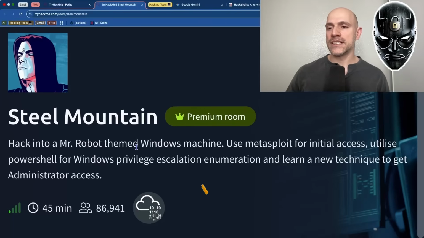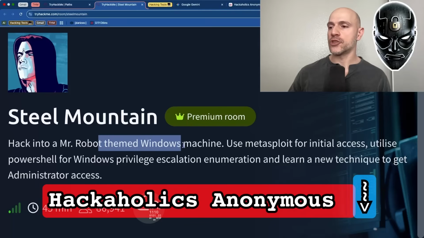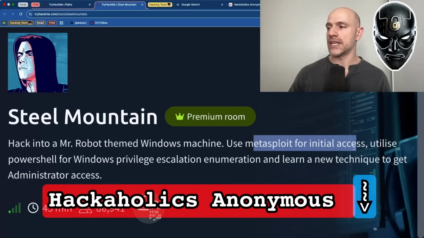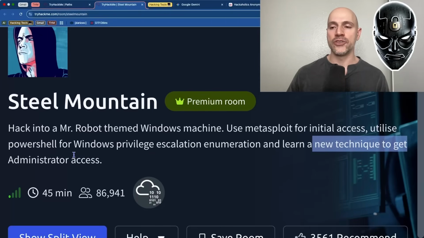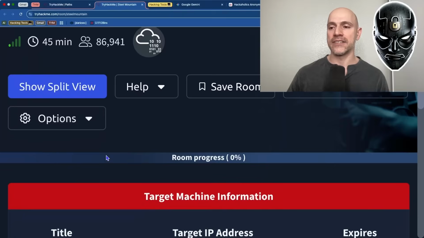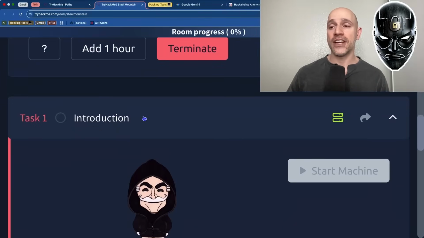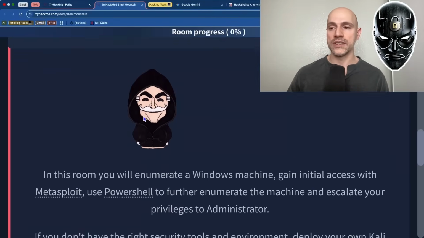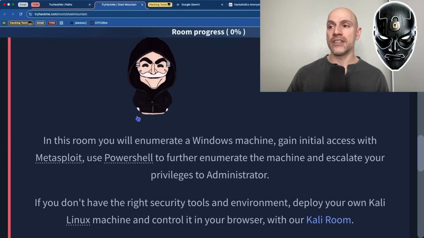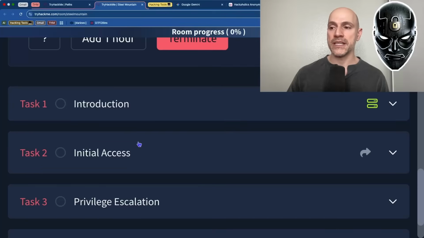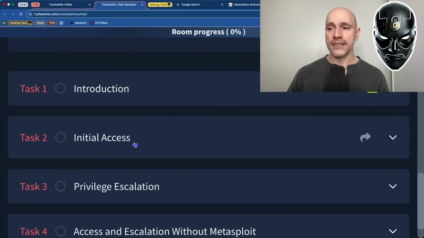In the Steel Mountain exercise, we're going to be hacking into a Mr. Robot themed Windows machine, and we're going to use Metasploit to get initial access, use PowerShell for the privilege escalation enumeration, and learn a new technique to finally get administrator access at the very end of it. There is very little instruction that is left for us inside of this room. For the most part, we're just going to have to go through the various different elements of this piece by piece and most likely do some trial and error.